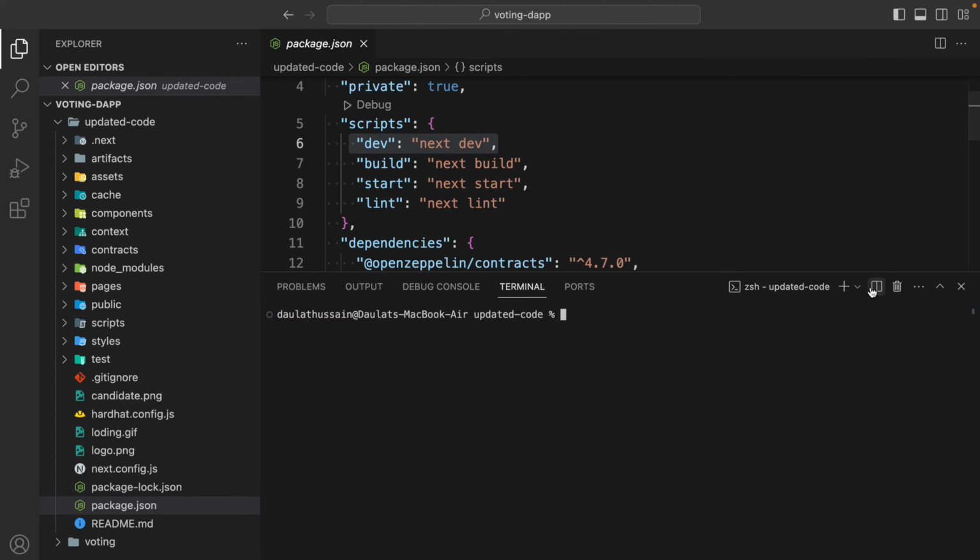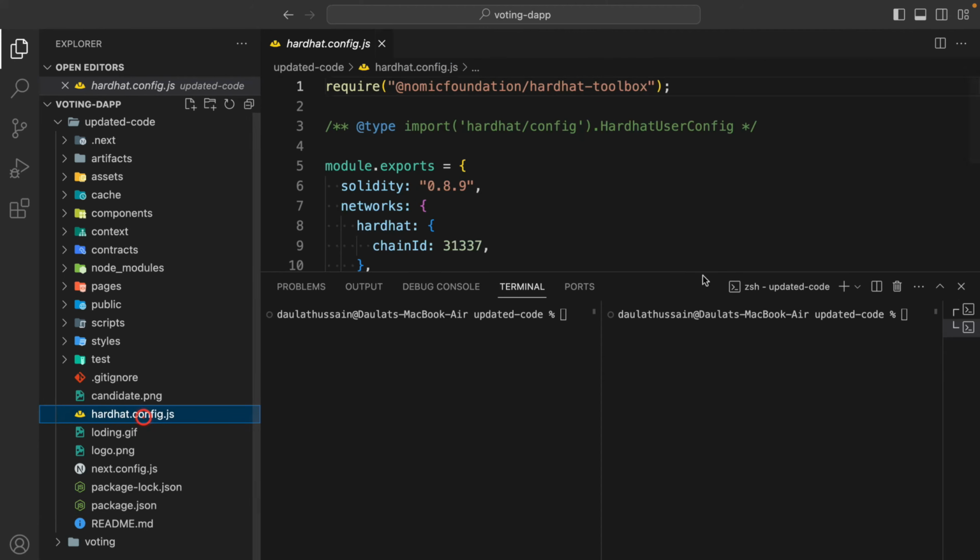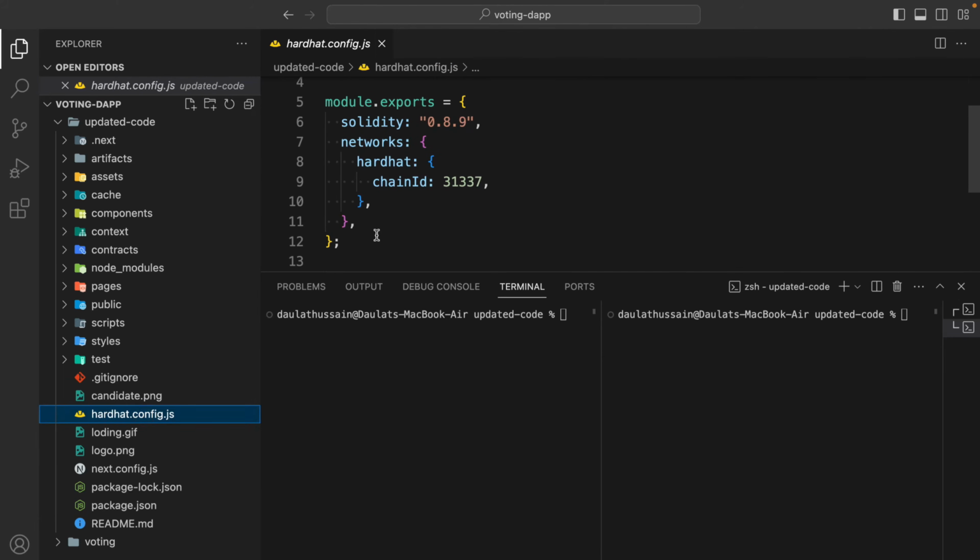Now you have to split your terminal into parts and make sure you are in the same directory. Now we have to start our local blockchain. So come back to the Hardhat config file, and here you can see that we are interacting with our localhost. So let's run the local node on our system. This is the command you have to write, very simple, npx hardhat node, and hit enter.